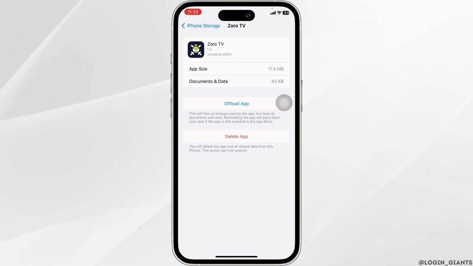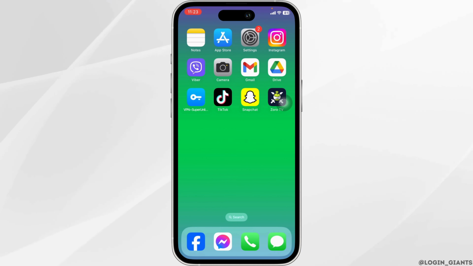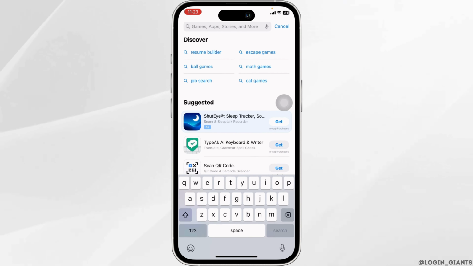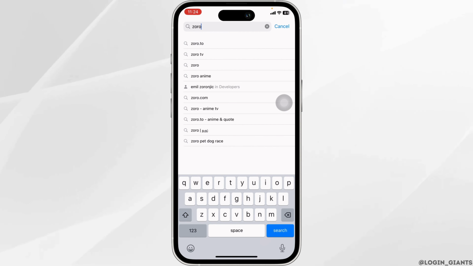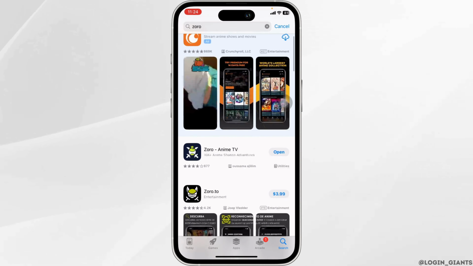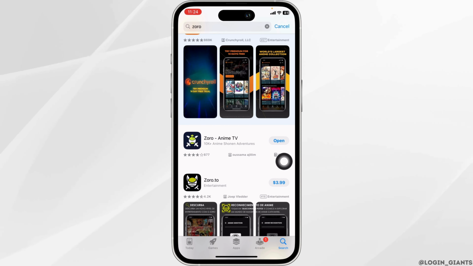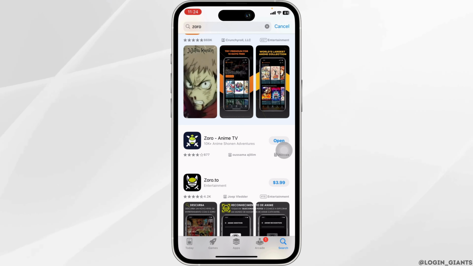Likewise, heading towards the next solution, update the app to its latest version. For that, launch your Play Store or App Store. At the top, you will see the search box. Type in the app name and search for it. After the app appears, at the right corner of the app, you will find the option of Open or Update. If you find the option of Update over here, just click on it and update the app to its latest version. After you update the app, you can check whether it is working or not.